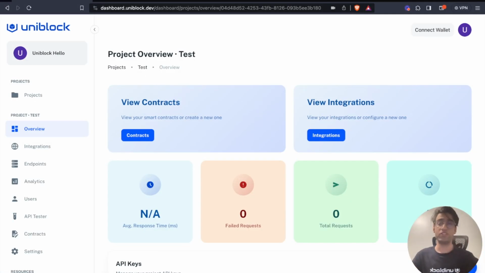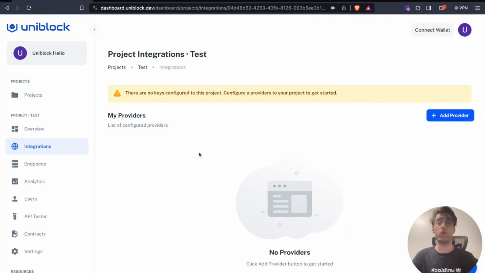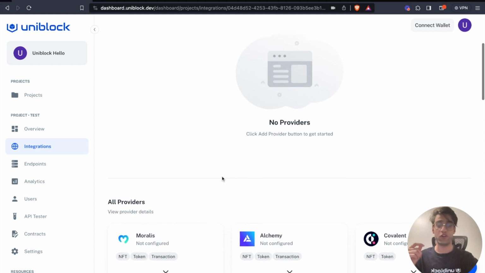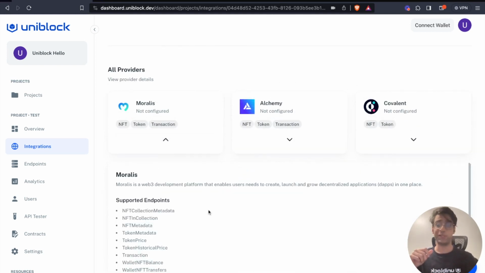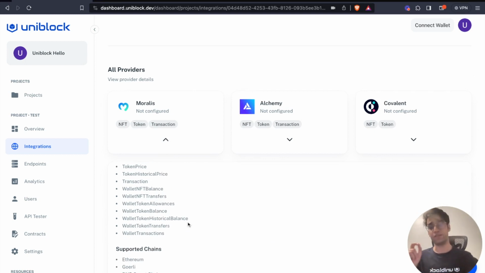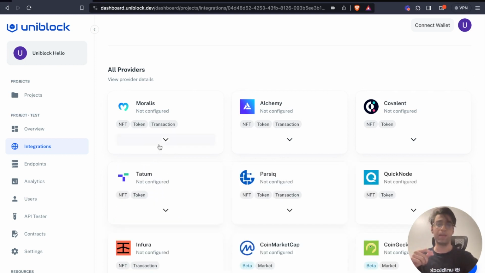So once you make your project, you head on down to the integrations tab here. You'll see that you have no current existing providers. But all you have to do now is just scroll down to see all the ones that are available to you from Uniblock's end. You can click on each one to see all the different supported endpoints, as well as the supported chains for every one of them. But let's say for now you want to make your project with Alchemy and Moralis.